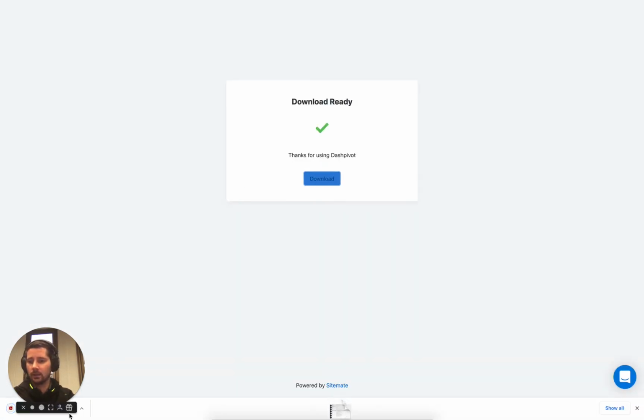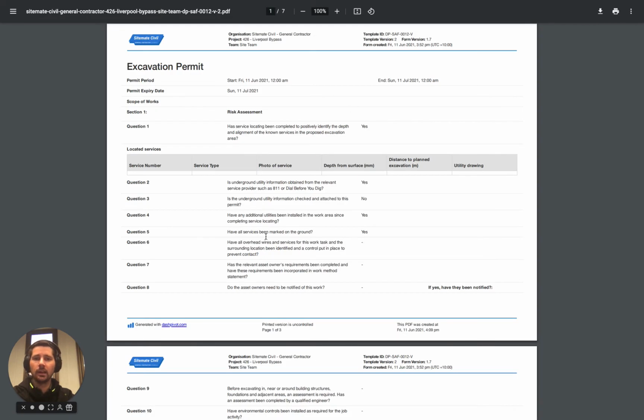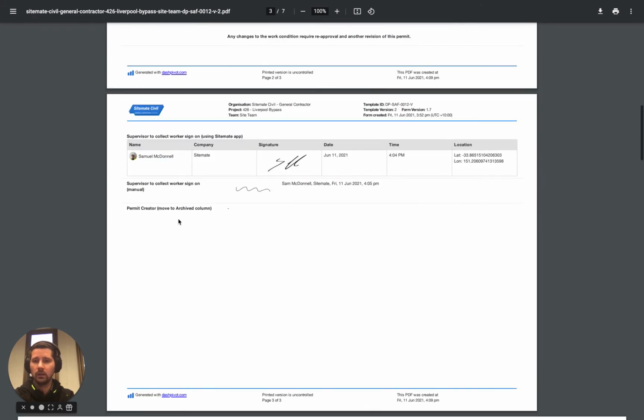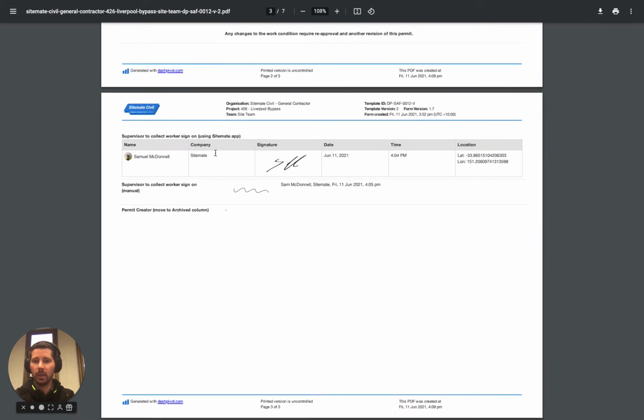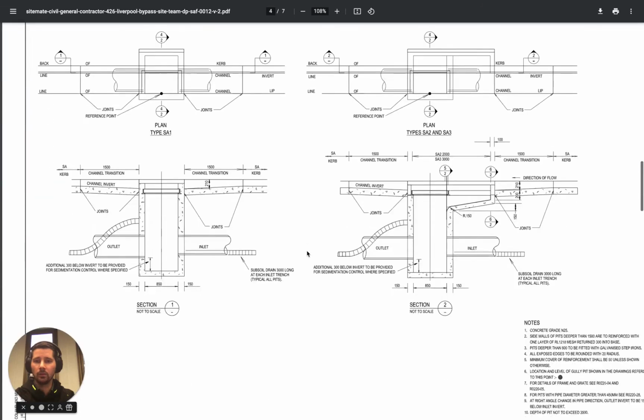takes a second, and then we can open that up. Here we go, and it's going to come out looking pretty much the same as what we saw on the website. So we've got our details about the company and project up the top, the title of the document, and then all the fields that we filled out. You can see our signature down there as well, and the scan of the people who have signed on. And then below that, we also have our drawing.